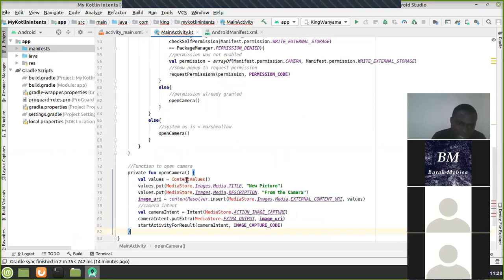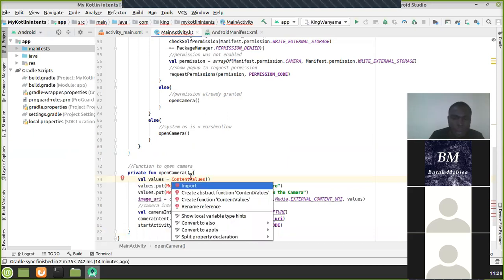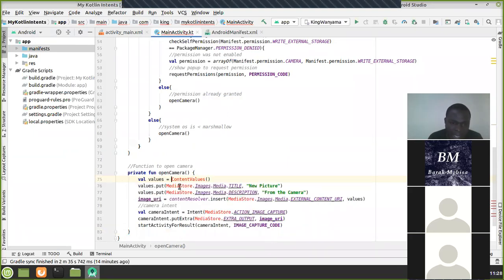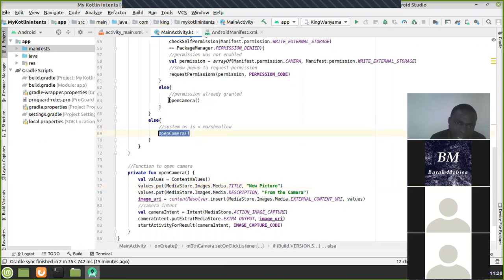Every red that is here, Alt and enter, import. Alt and enter, import. Alt and enter, import. Yeah, just like that. Media store is quite okay now. So this is the function to open the camera. No wonder you see now the error for open camera is gone.